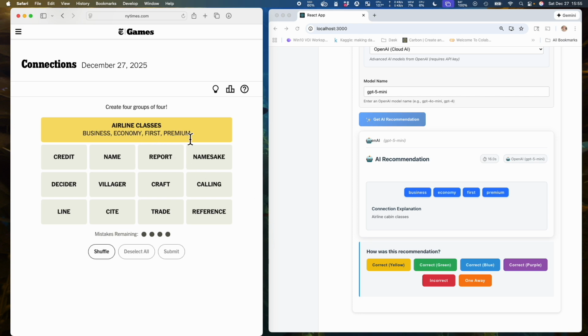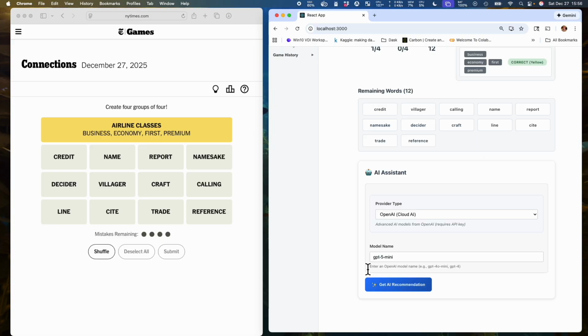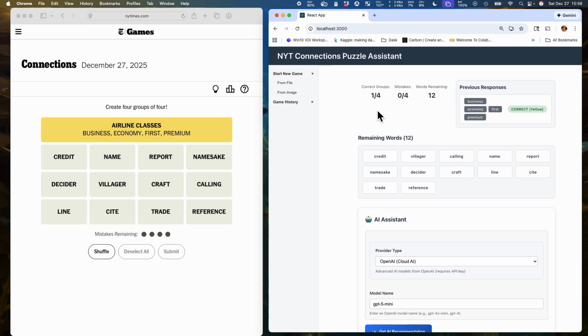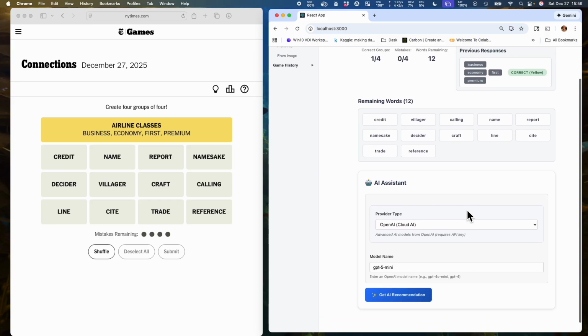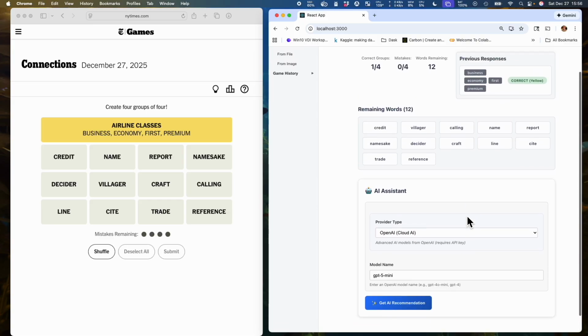So I found the yellow group. So I'll now tell the assistant that we found the yellow group. And up here you can see we've updated the counters. We found 1 of 4 correct groups. We've not made a mistake so far. There's 12 words remaining, and it's recorded our response, the first response. Okay, so now let's continue finding the rest of the groups.